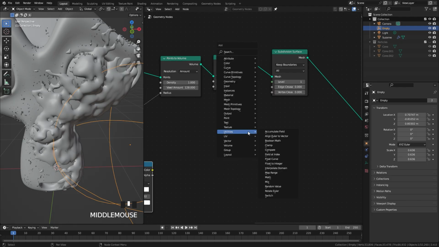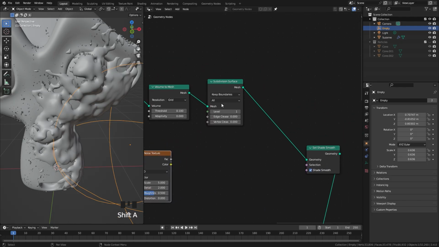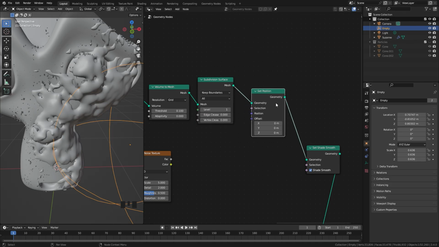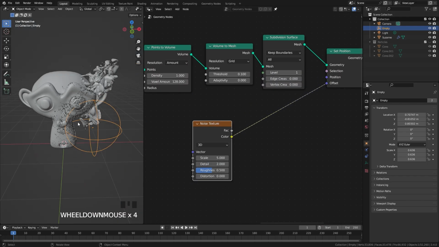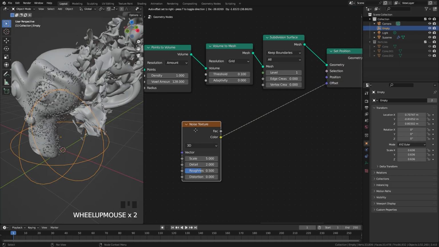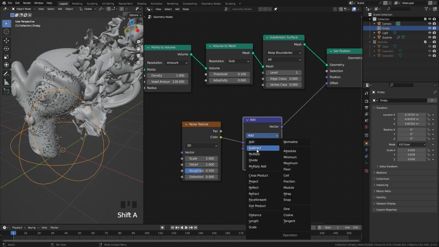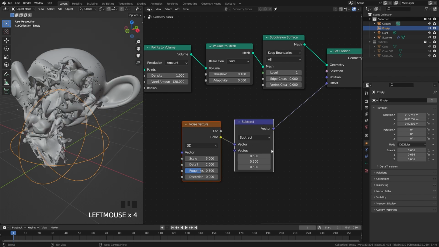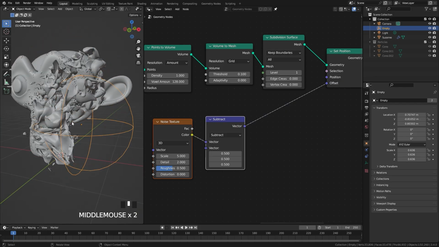To do this, we're going to be adding in a new noise texture. We'll place it over here. Then we're going to take the position of all of those vertices, so we need a set position node. We'll place that right here, and then we're going to take the color and plug it into the offset. You can see it moves everything over to the right side, so we need a vector math node to fix that. We'll set it down to subtract and then minus 0.5 to everything. There we go. Now it's back in its original position, but the strength of it is way too high.